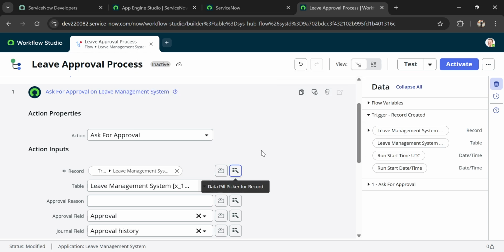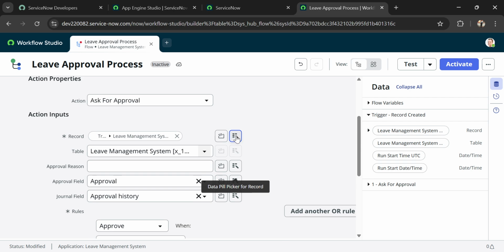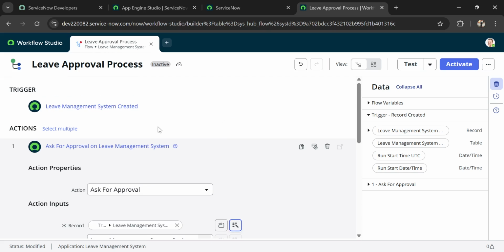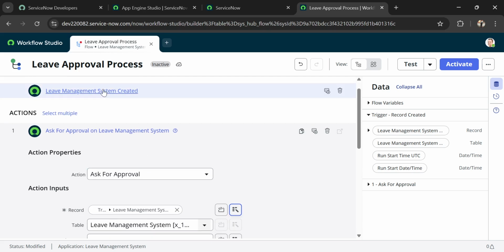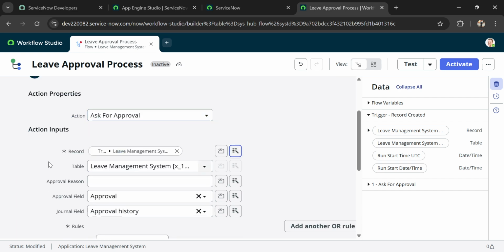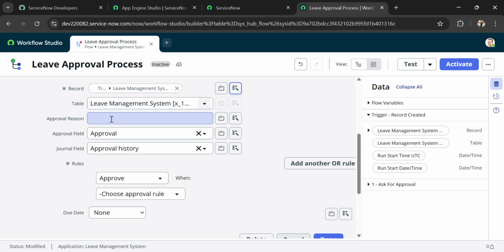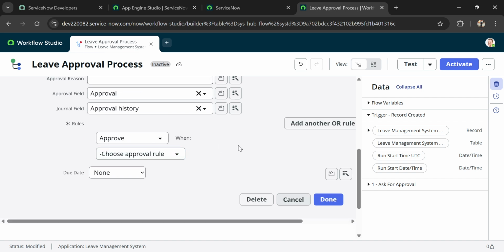So for this record, this is called a pill actually. We can select any pill that came before this particular step, so that's why we choose this particular pill in the record. Reason is not required to mention here. Approval field is all good. Now the rule matters.